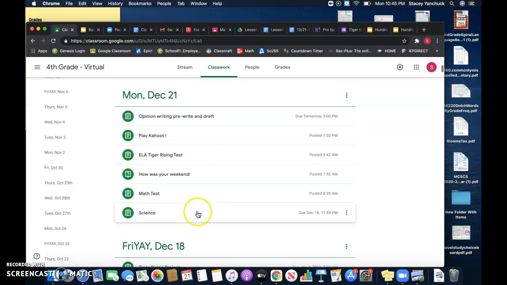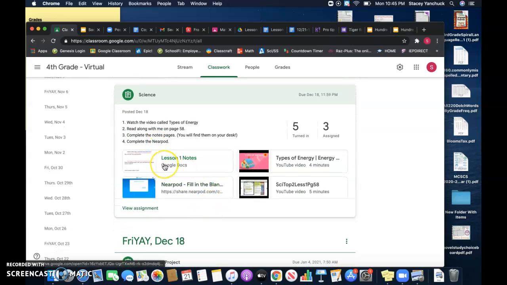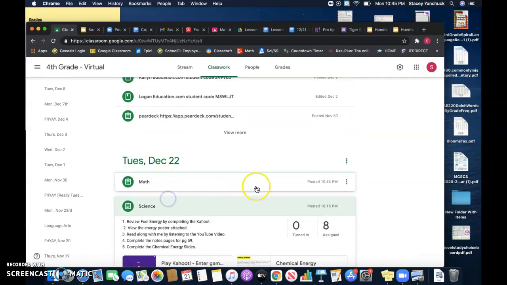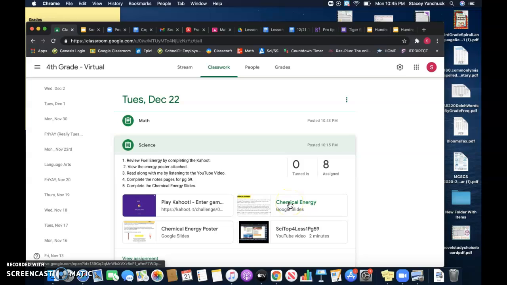Your notes pages should be over here. Here they are, right there on Monday. So go to Monday, complete your notes pages. And then you're going to do the chemical energy slides.